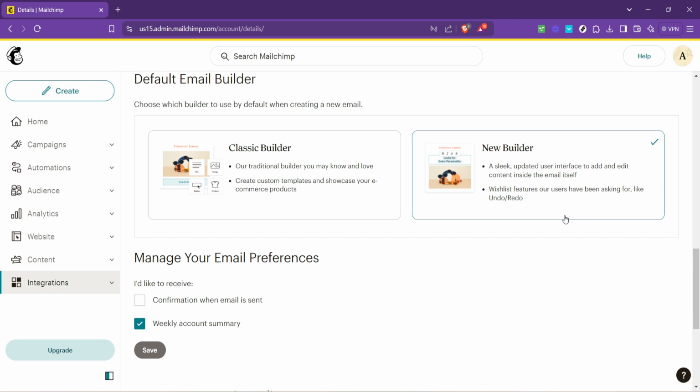Remember, the essence of a great campaign lies not just in the content, but also in how it's presented.